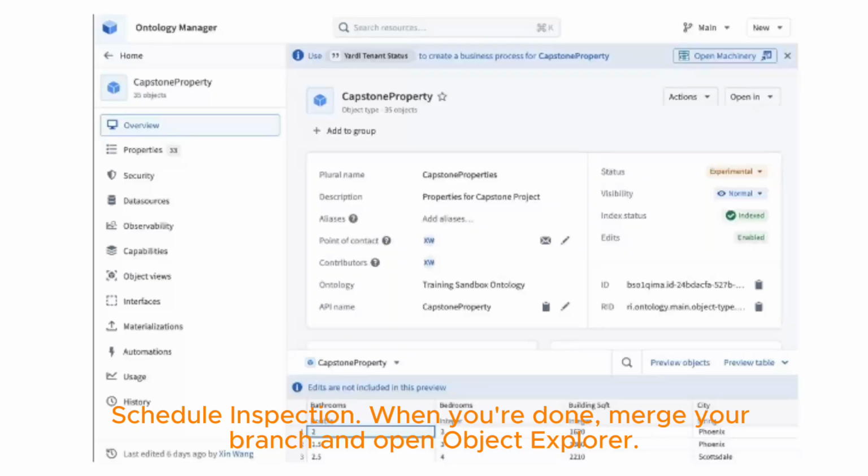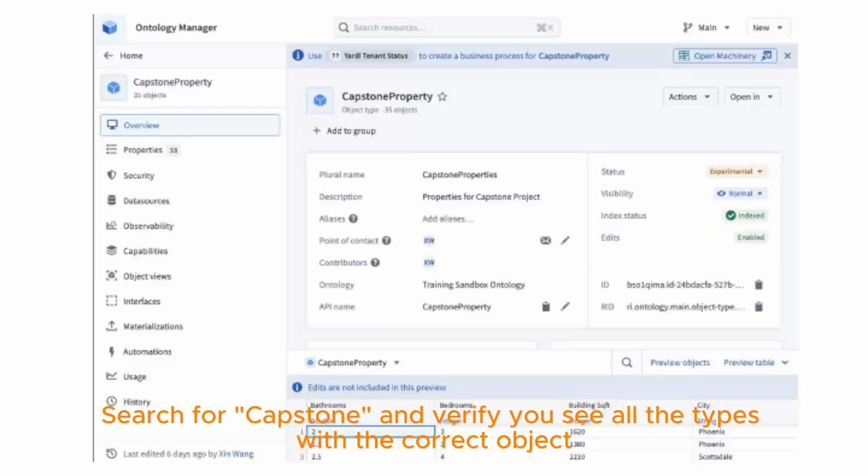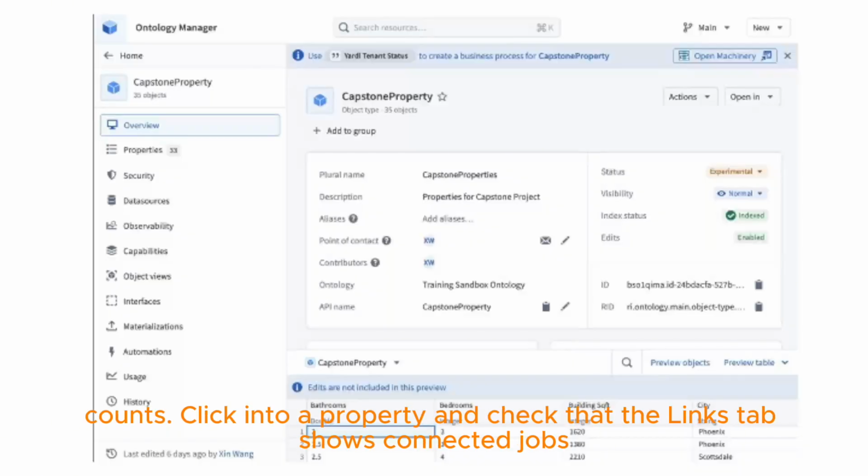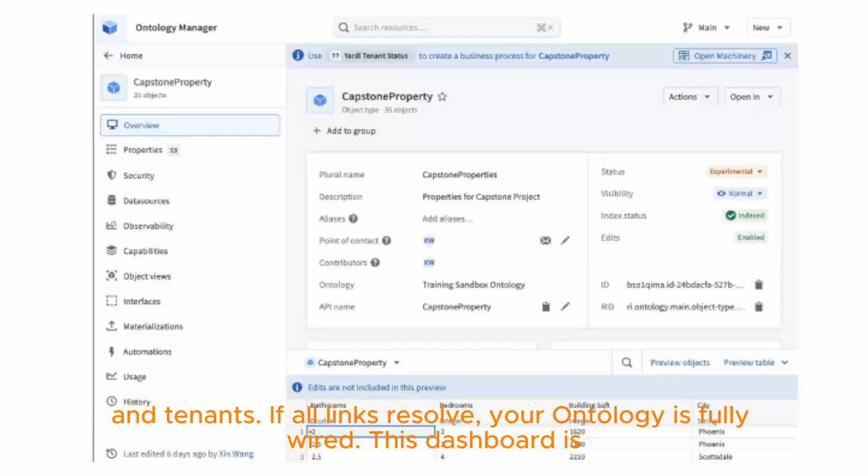When you're done, merge your branch and open Object Explorer. Search for capstone and verify you see all the types with the correct object counts. Click into a property and check that the Links tab shows connected jobs and technicians. If all links resolve, your ontology is fully wired.